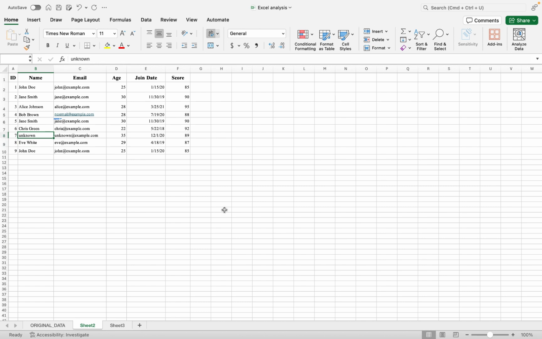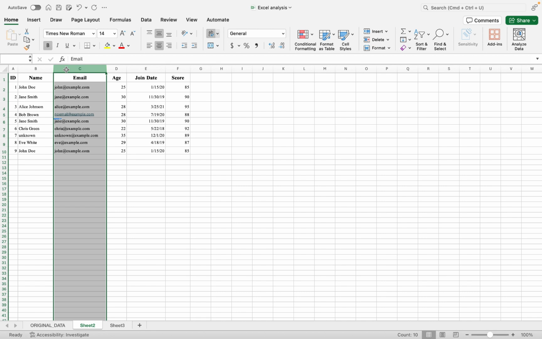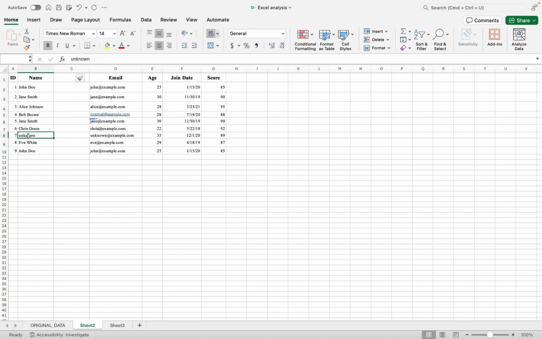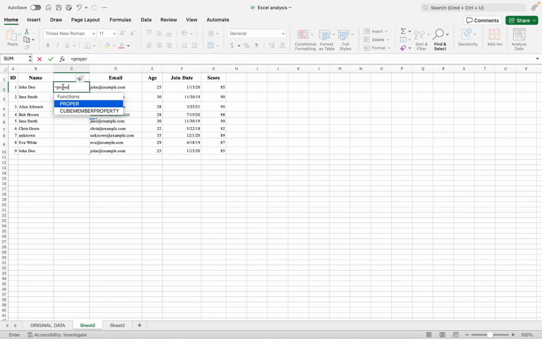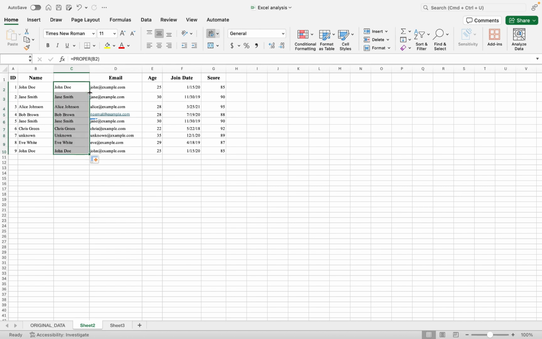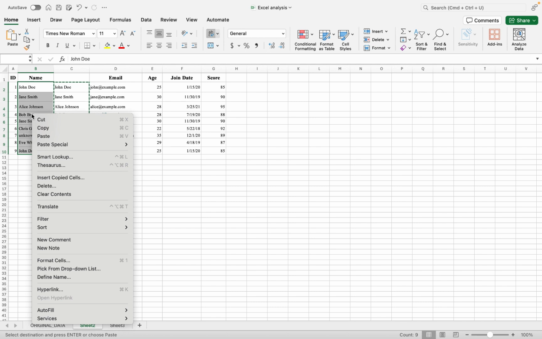All right, so to normalize this data, we might have some of these names that could have a small capital letter, especially for this one that I put as an unknown, the first letter is a small letter. So to do that, we'll just click here, PROPER, and what PROPER will do is make sure that the first letter of the first name and last name will all be capitalized. Once we do that, you can see here unknown had a small letter, but now it's capitalized. We copy this, come back here, and then we paste it as a value.